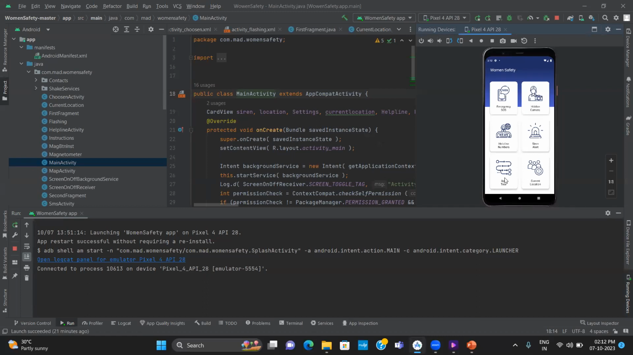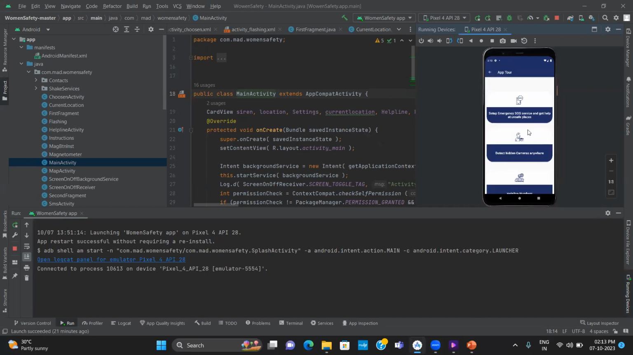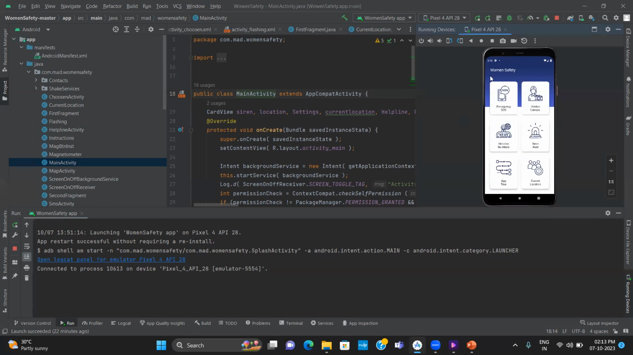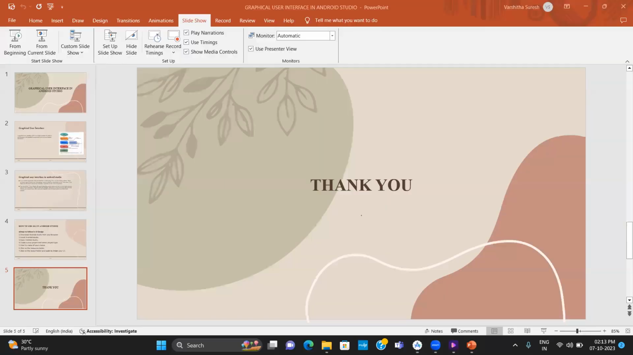This is the app tool. That means it contains all the app activities which are present in the main bar. And this is how this project will work. Thank you.